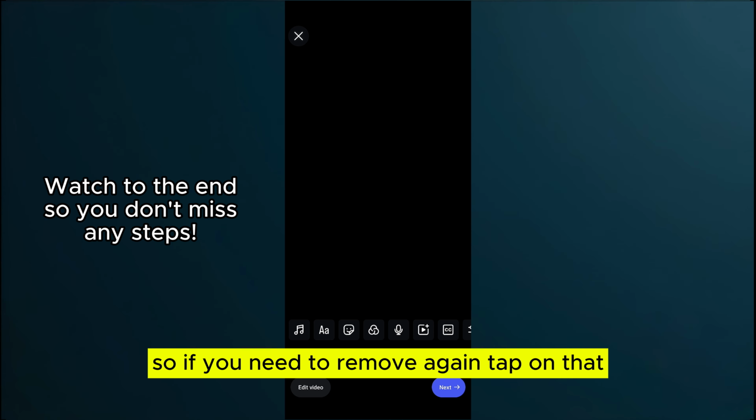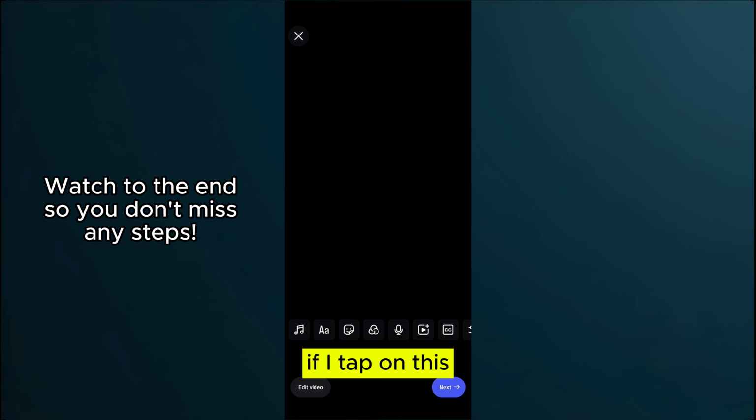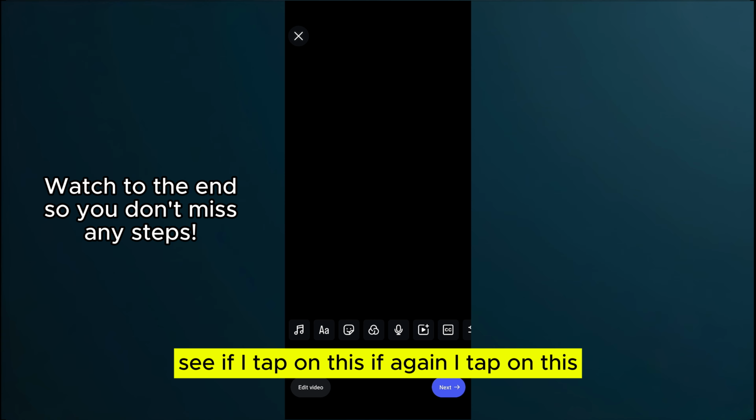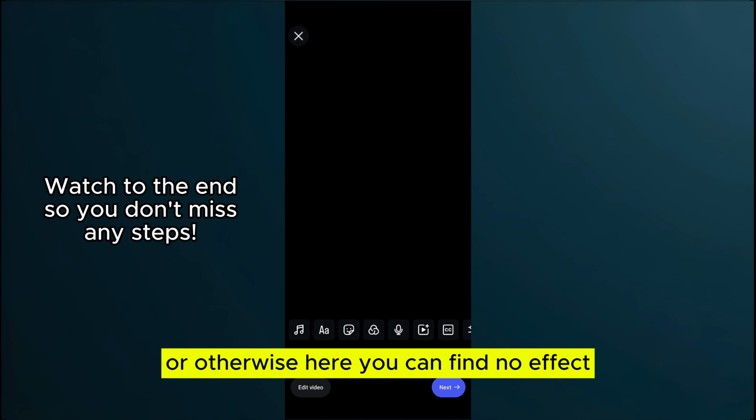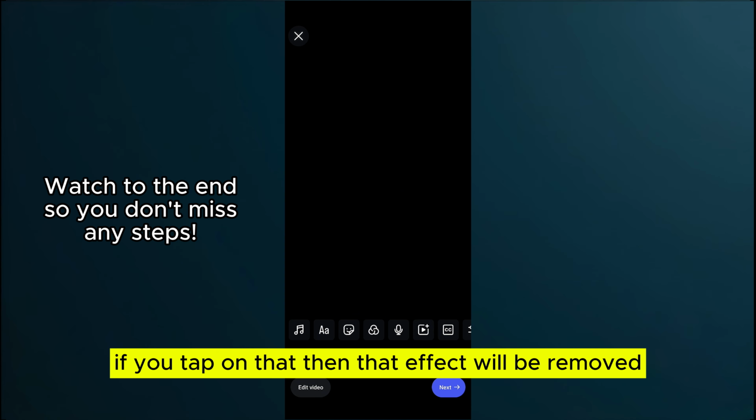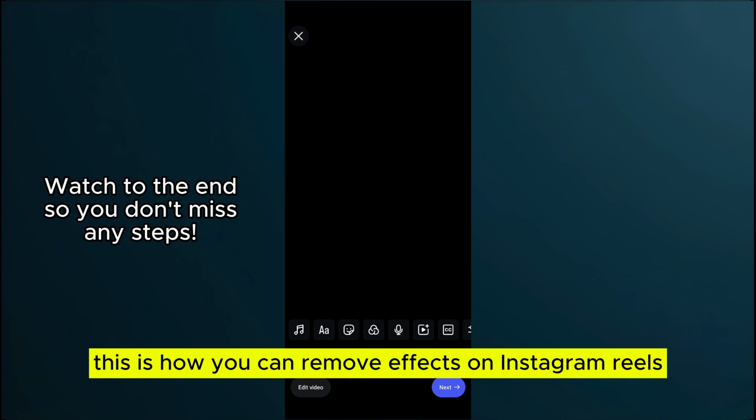So if you need to remove it, tap on that again. If I tap on this, and again I tap on this, then that will be removed. Or otherwise, here you can find no effect. If you tap on that, then that effect will be removed. This is how you can remove effects on Instagram Reels.